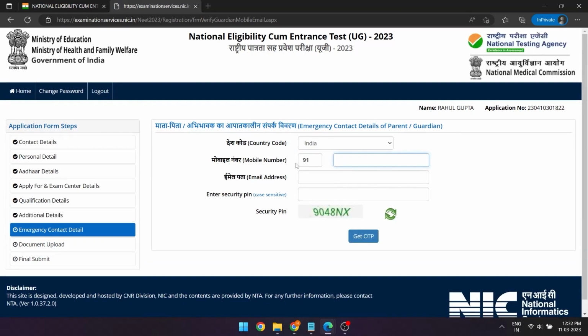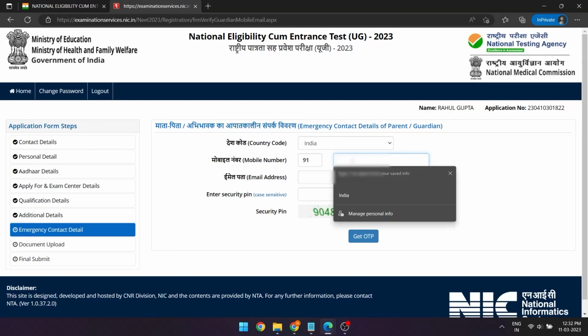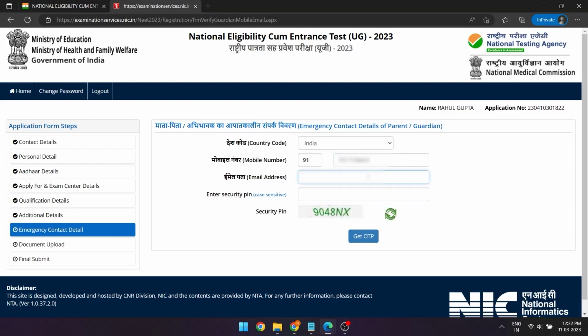Select the country code. Enter the alternate phone number. You can use your guardian's number or your parent's number. Enter the email address. And enter the security pin. Now click on get OTP.